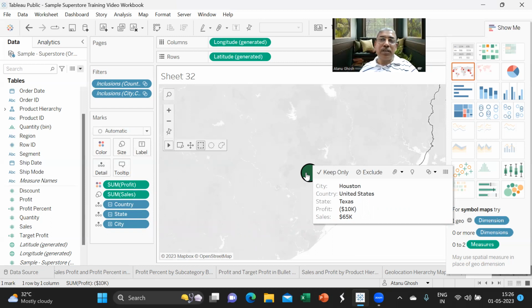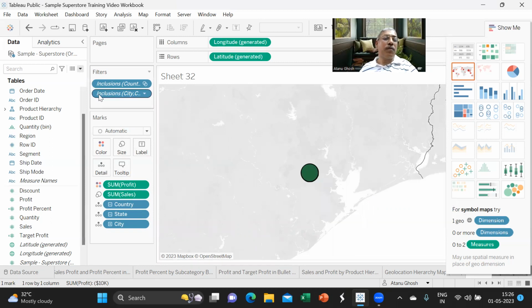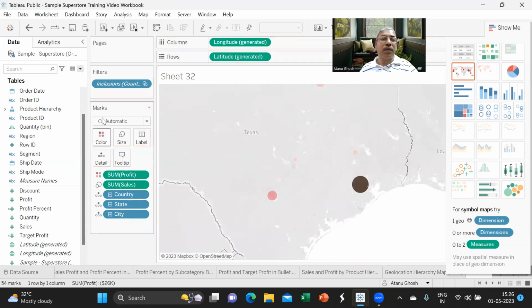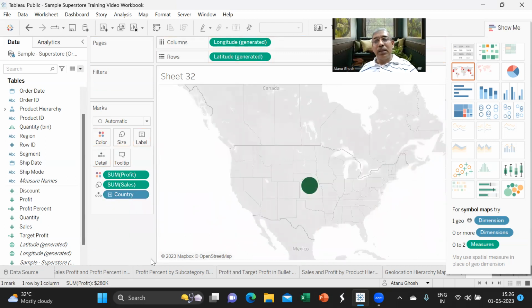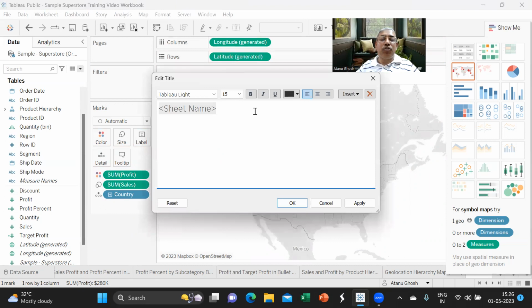So actually, if we apply filters in specific sheets, they have their own limitations. If you have to apply filters, you should apply them on a dashboard, which we are going to see at a later point of time. So as of now, let me just remove these filters, come back to the original one, and this gives you an idea about how we can create a hierarchy in that geographical dimension. Let me change the sheet name. Say geolocation hierarchy.